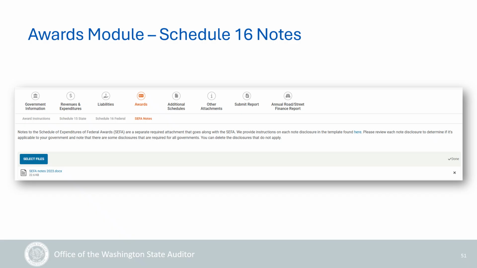This is a secondary required component to the Schedule 16, which is the SEFA notes. These are notes specifically to go with the Schedule 16 data and can be attached on this step as a Word, Excel, or PDF file. There isn't a standard template to download for this component, but you can find the template in the Schedule 16 instructions in the BARS manual, and you would copy those into a Word file to complete and attach here.